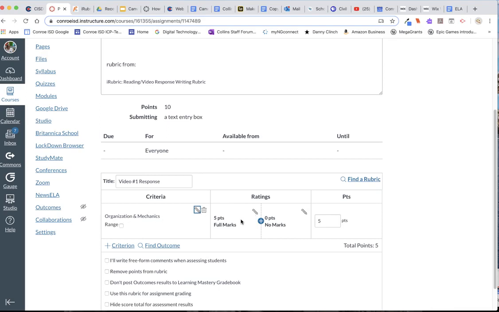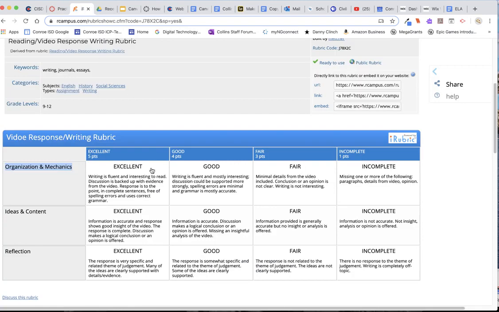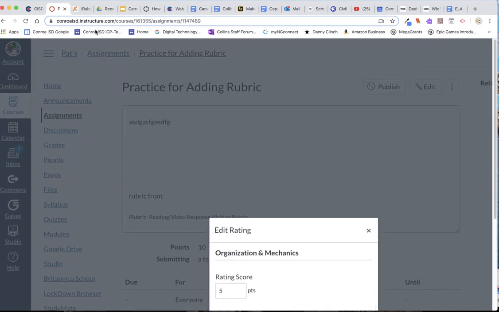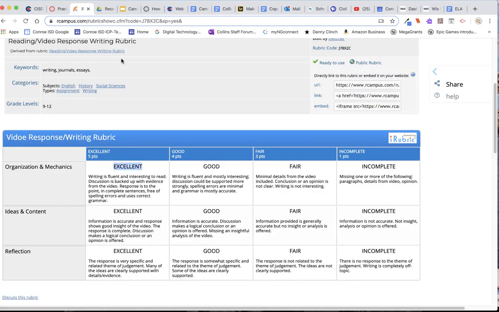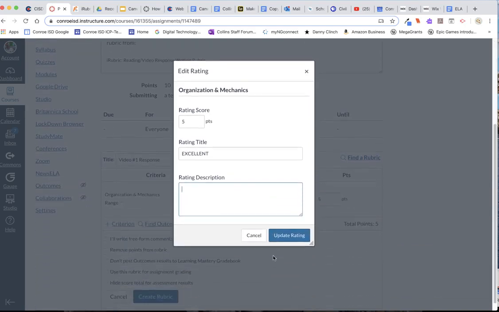My ratings now, you've got two columns, a 5 and a 0, and we're going to add some in between that. So click on the pencil. This is my 5 score. So a 5 score is excellent. So I'm going to copy that word excellent, and instead of putting full marks, I'm going to paste excellent. The rating description is right in here. I'm going to copy what I think excellent would be at 5 points. And let me paste that in here.